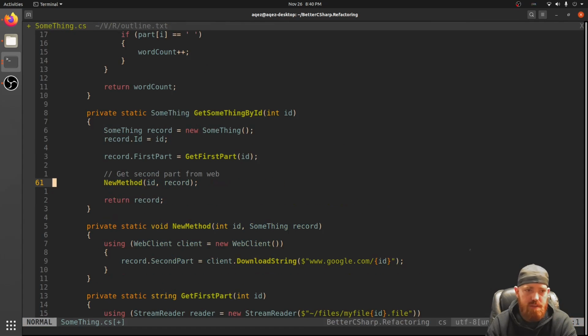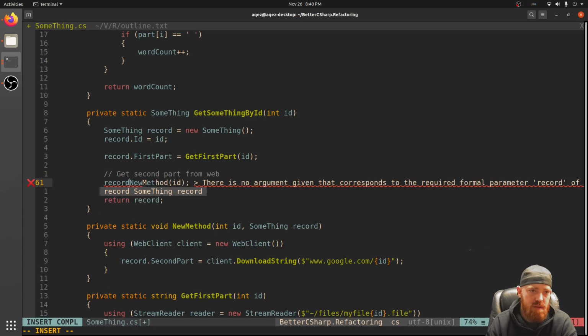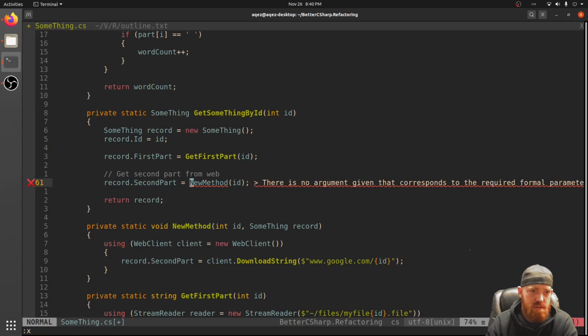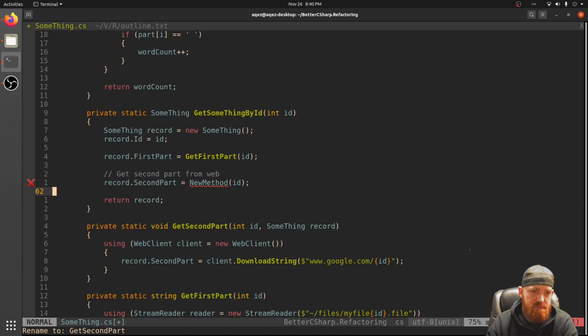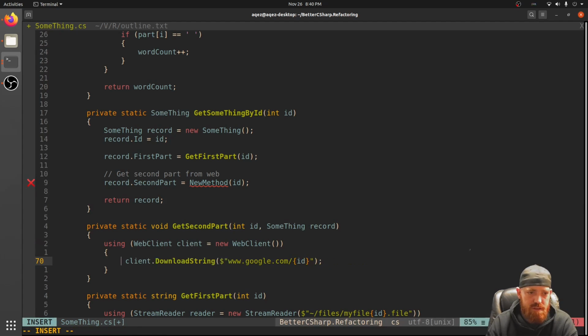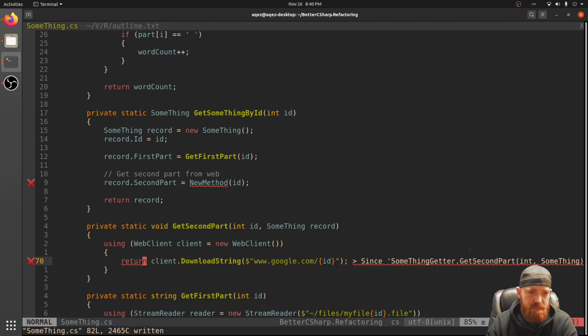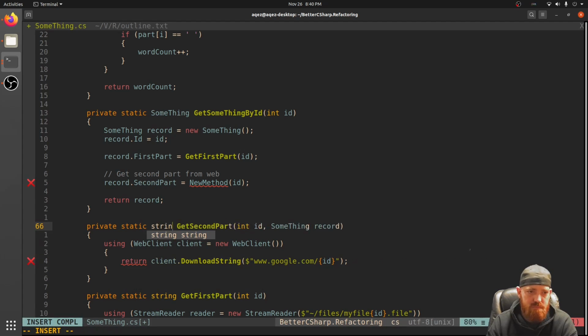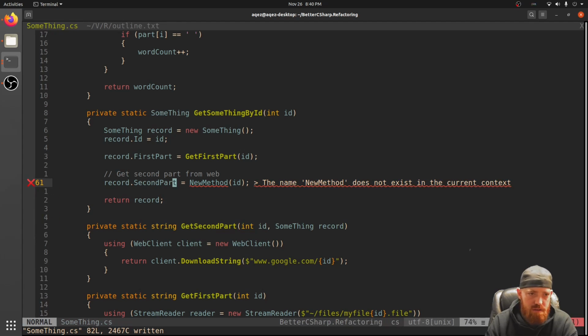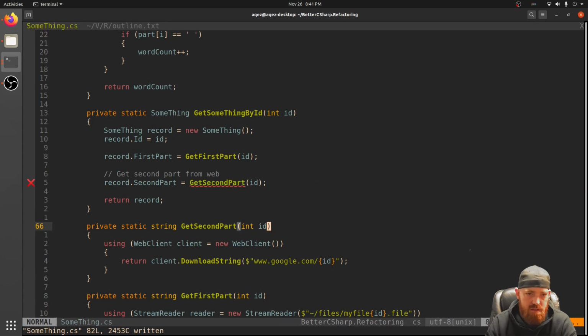We're just going to extract another method here. We're going to get rid of that and just say record dot second part equals this thing. Let's rename this to get second part, right? And we'll change to the equals return. And this needs to be a string. And this didn't get picked up. Second part, and there we go.